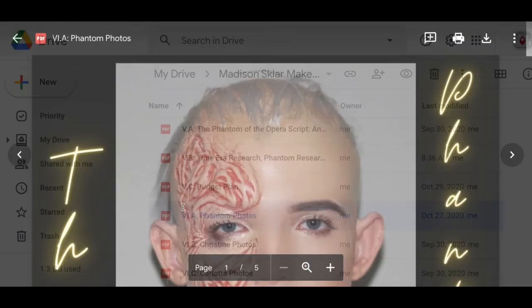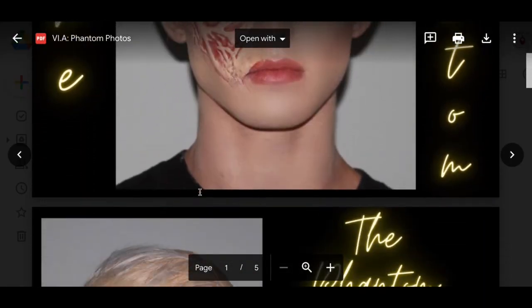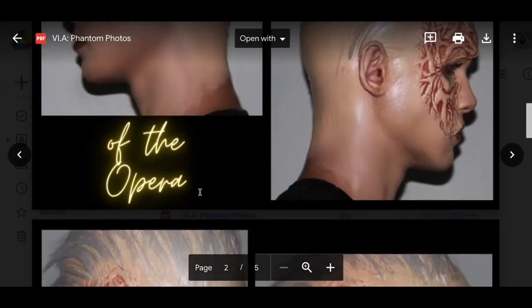To move on from that, I shall be browsing through the photos, so please take the time right now to look at them.